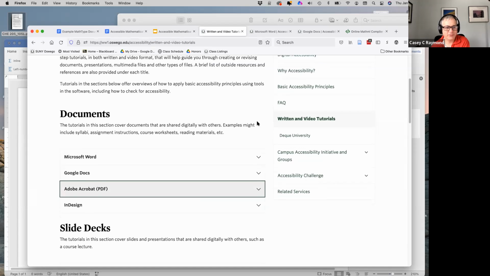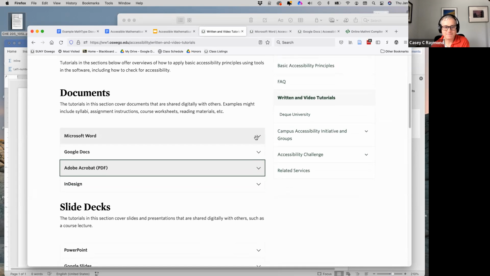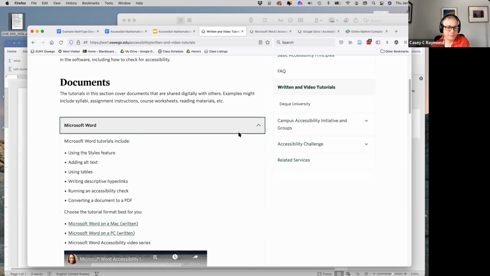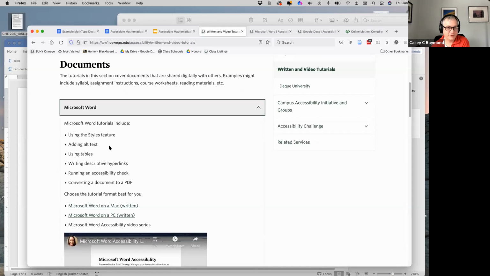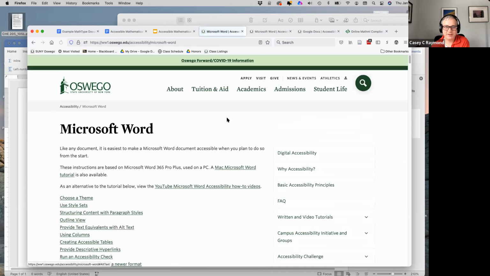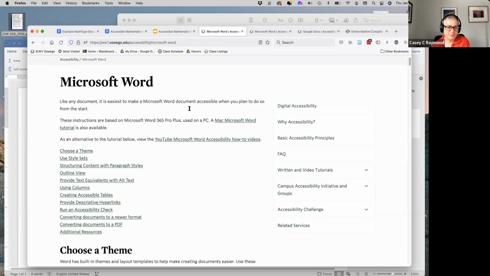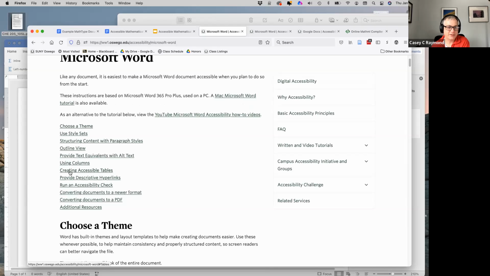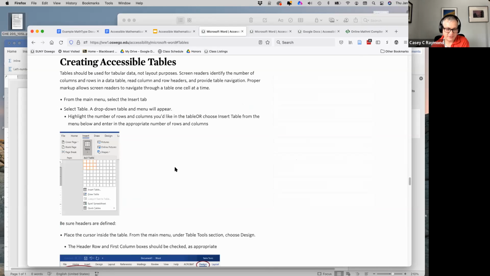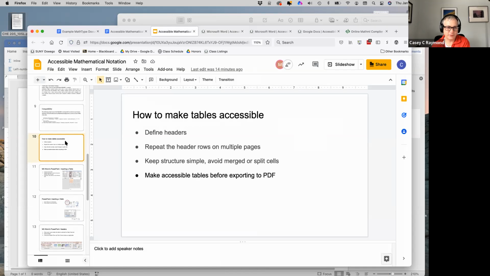From the digital accessibility page, we already have a whole set of written and video tutorials that Kate Percival primarily has put together. In the case of Microsoft Word, it deals with several things we've been talking about, but it also talks about using tables. If you open the document for using Microsoft Word on a Windows-based machine, there's a section for creating accessible tables, and I'm going to talk about that. There's a similar one for Google Docs, for PowerPoints, for slides, and so forth.